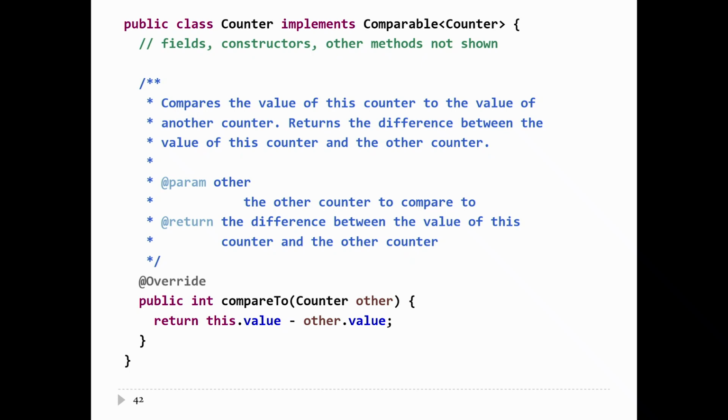Anybody? So this value and other value, they're both ints. For the Counter class, the value is always greater than or equal to 0. If you have a class where these two values can be any int value, then what happens when other value is very big and negative?